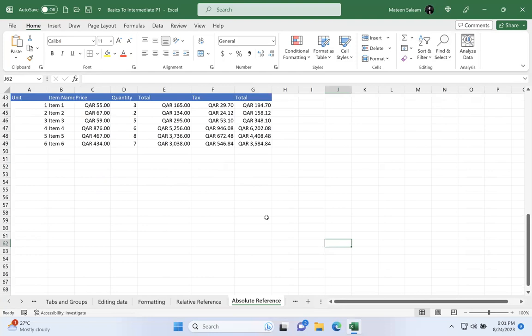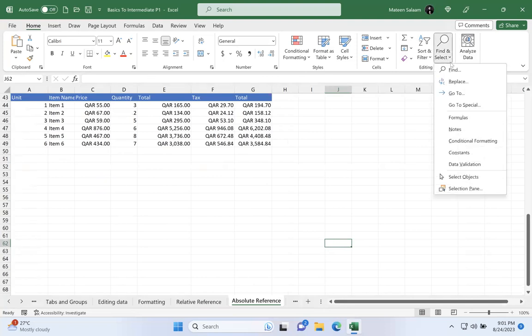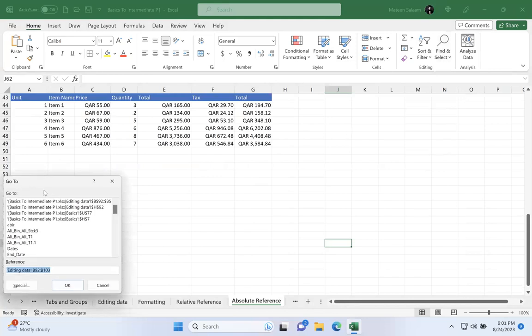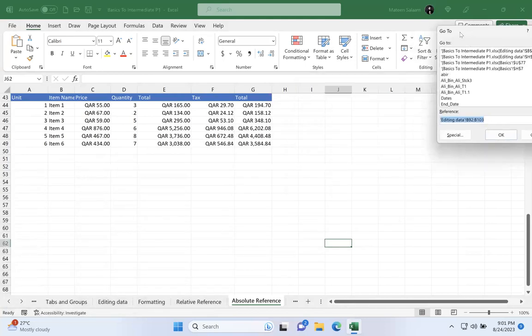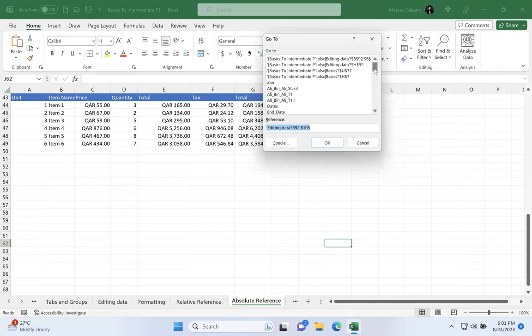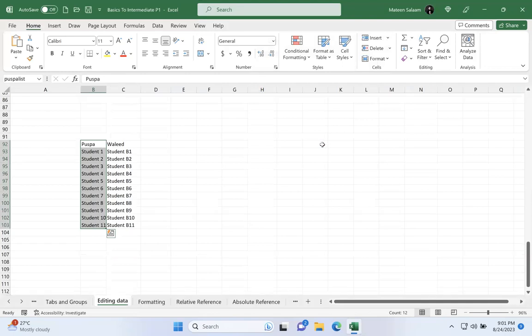So what you will do is use the Go To function. You'll go to Home, select, and click on Go To. If you click on Go To, it will give you the complete list of whatever things you have in here. Now search for whatever the names are. Now in here, I have Puspa list. If I click on OK, it will take me to the Puspa list.